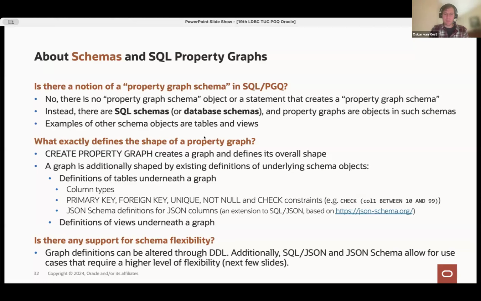So what exactly defines the shape of a property graph then? Create property graph creates the graph and defines its overall shape: what the vertex and edge tables are, and essentially the types. But also the existing definitions of underlying tables and views underneath the graph essentially define the shape, or the schema, of the graph. Those definitions consist of column types, primary and foreign keys, other constraints, even check constraints. For example, a column value needs to be between 10 and 99.